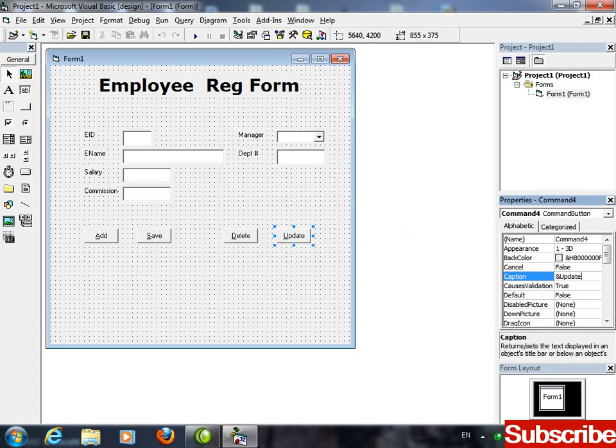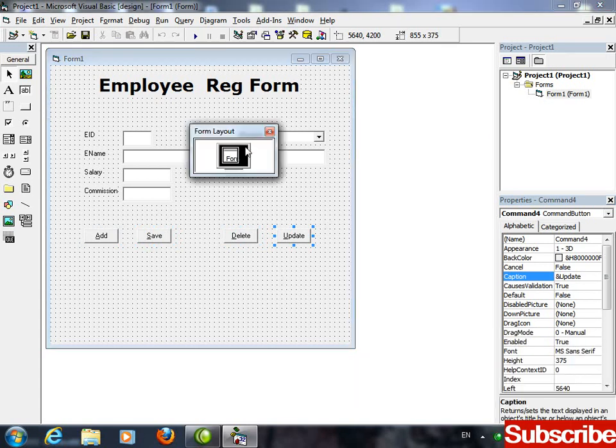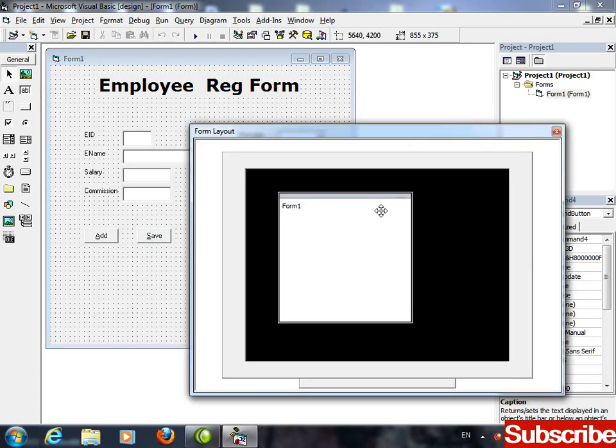Up till here clear? Okay. This is the form layout window. Increase its size.